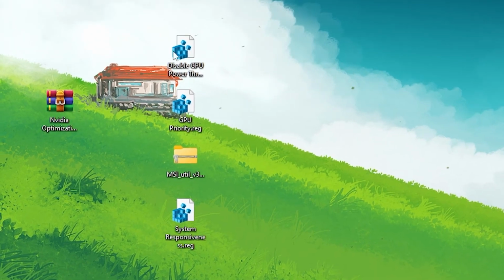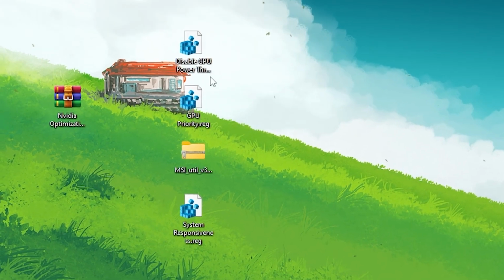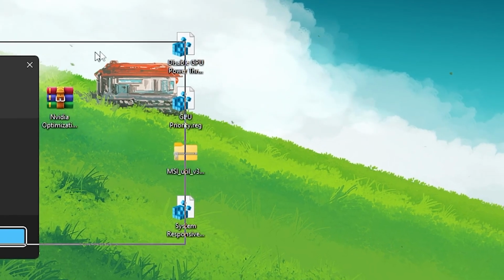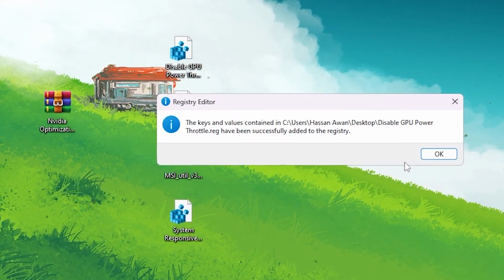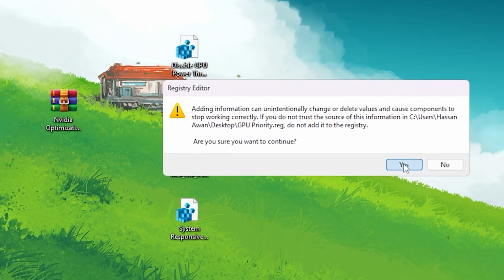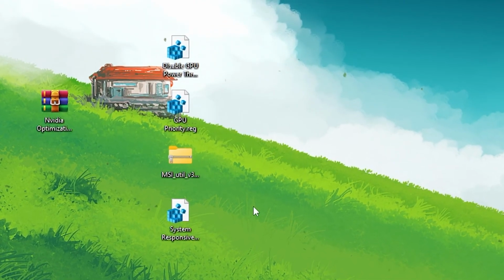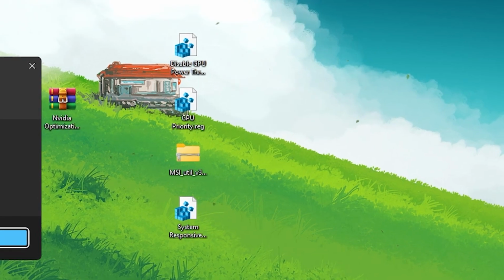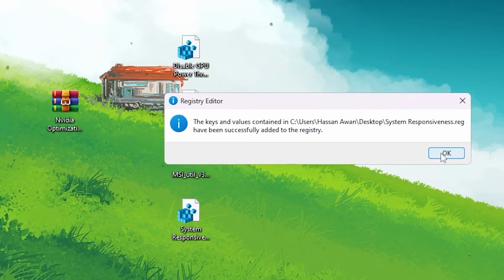Now first we are going to install all these registry files on our PC. Install disable GPU power throttling, hit yes again, and click OK. Now go for GPU priority on high, hit yes, yes again, click OK. Now here is system responsiveness, double click here, hit yes, and click OK.